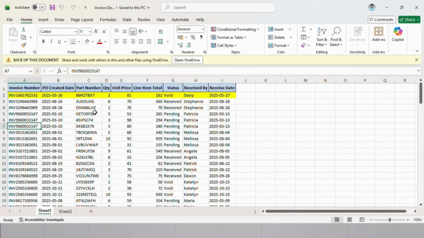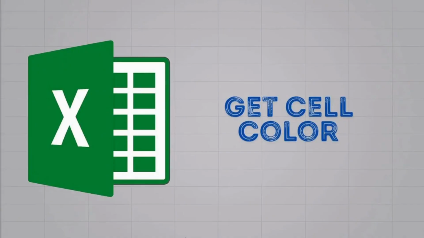From the second row to the sixth row the data has been deleted, and from the seventh row to the end row the data has been shifted upward, right? Get cell color activity.